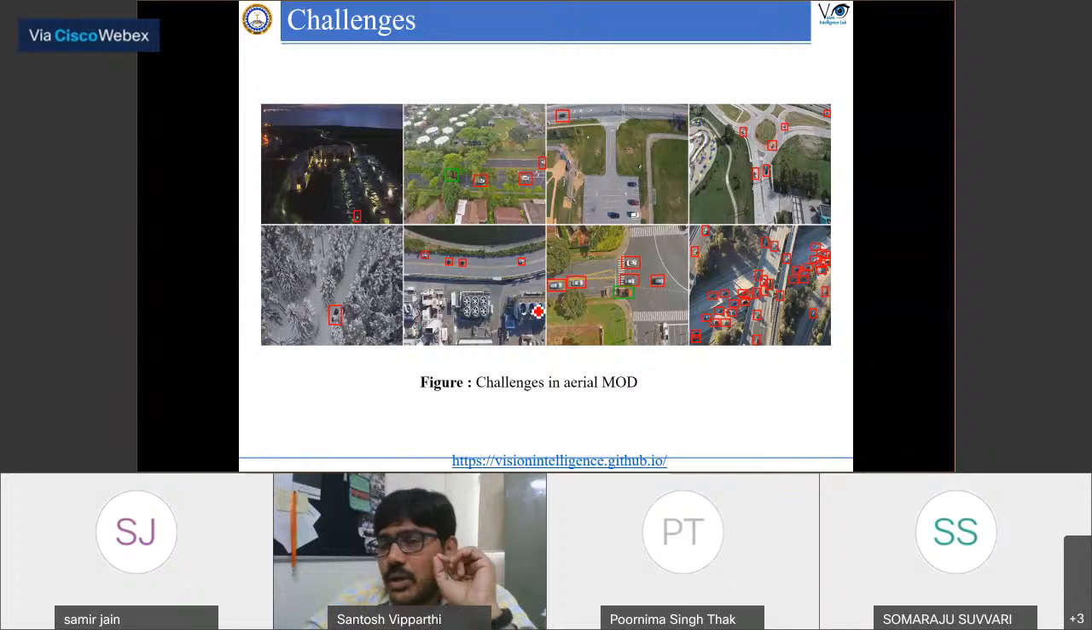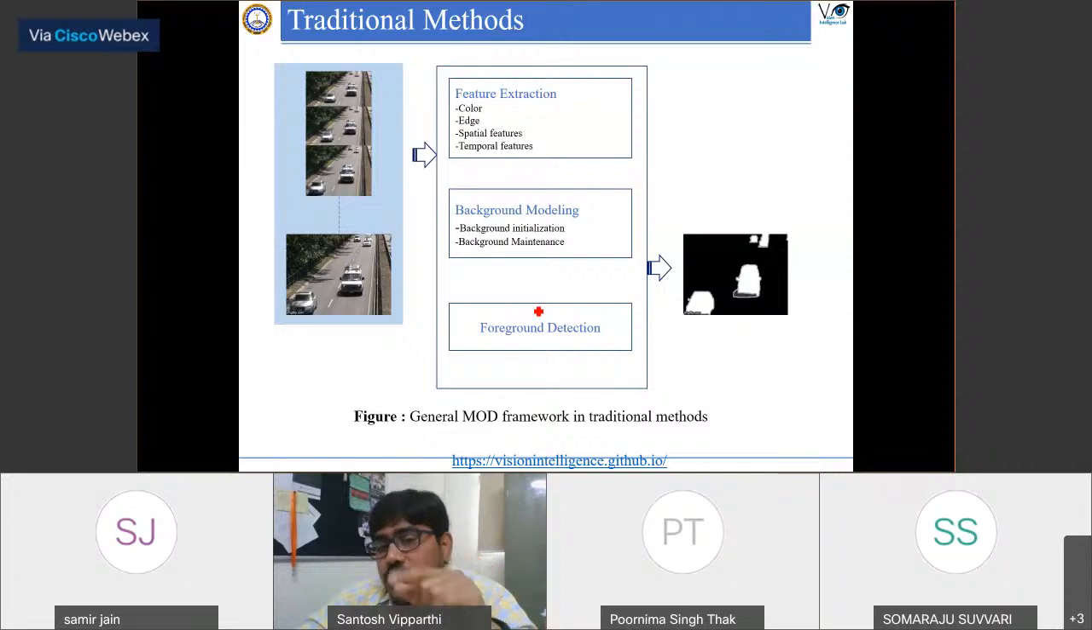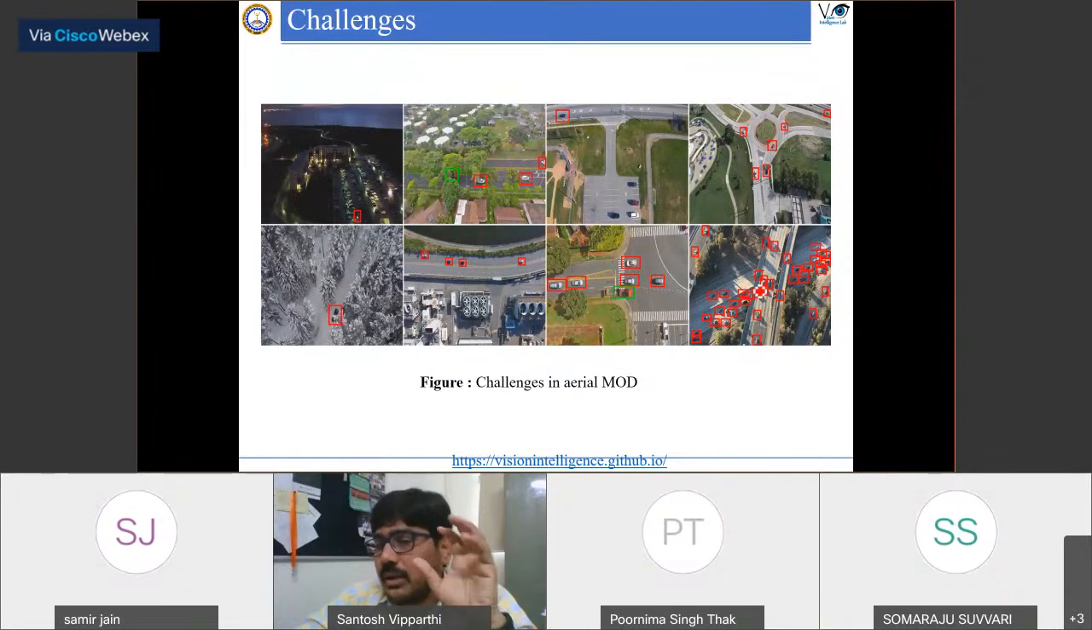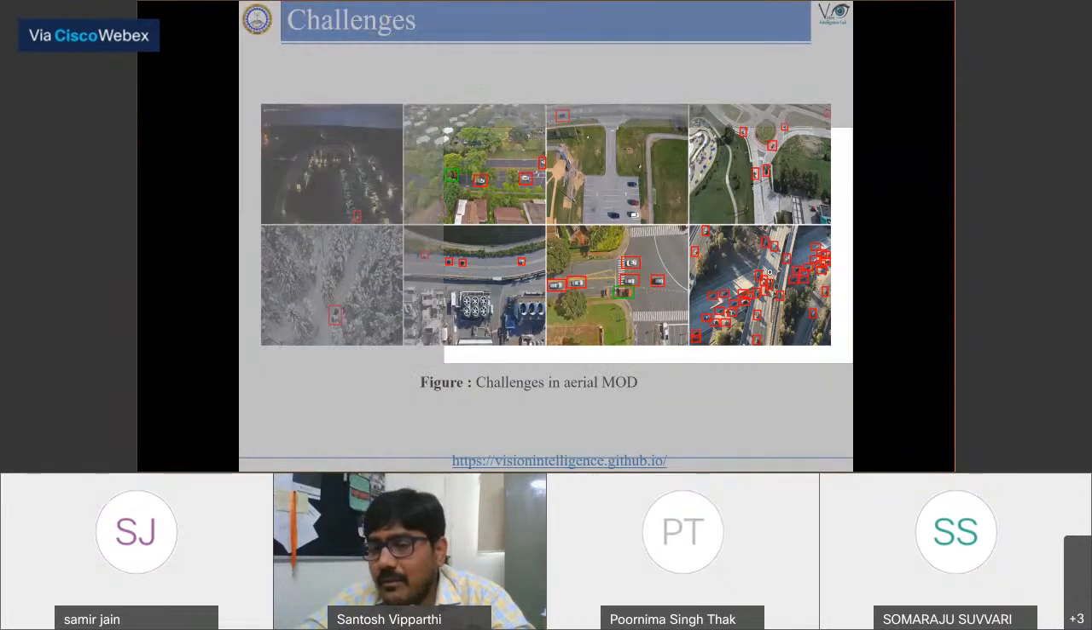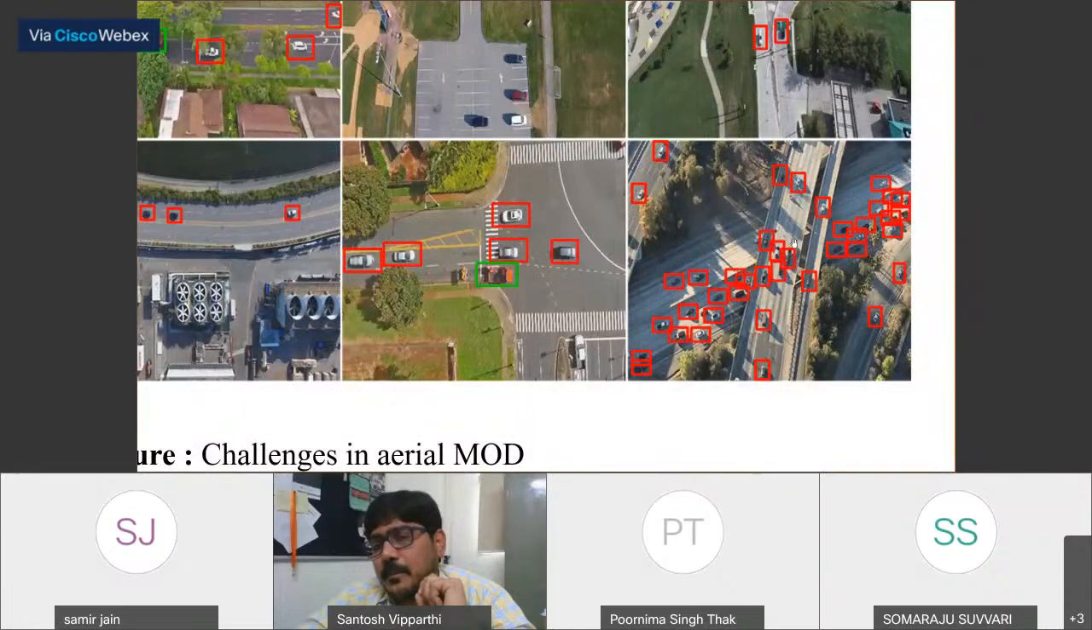First, the challenge is how to detect the tiny objects. Another problem is dense objects. You can see it here. In the conventional view, you have a very limited number of objects in a particular frame. But in the aerial view, you are going to see n number of objects here. So this is another challenging problem: how can we detect n number of objects in a single frame, because they will have different sizes. The size of the car will be different, the size of the truck will be different, and the size of the ship will be different.